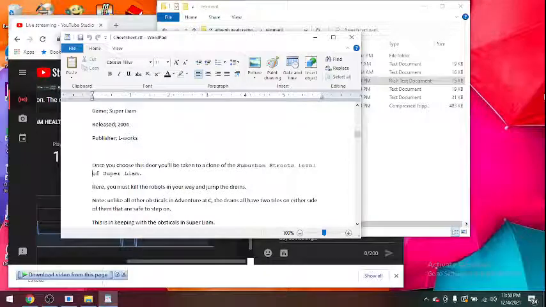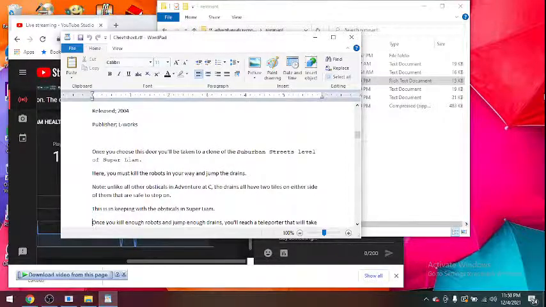Here, note of the matters of Super Liam. Here you must kill the robots in your way and jump the drains. Note: unlike all other obstacles in Adventure at Sea, the drains all have 2 tiles on either side of them that are safe to step on. This is in keeping with the obstacles in Soup.